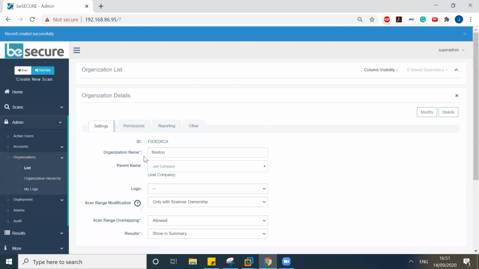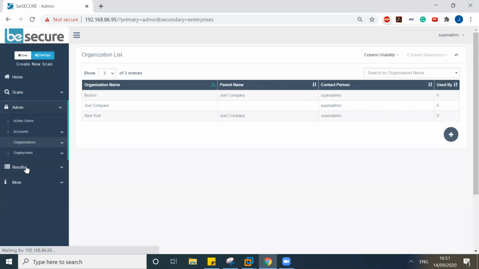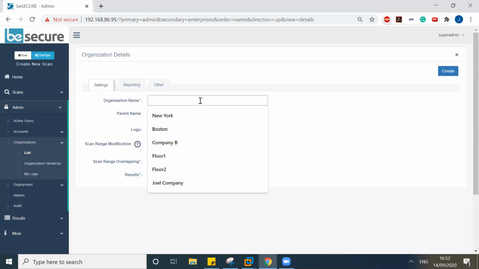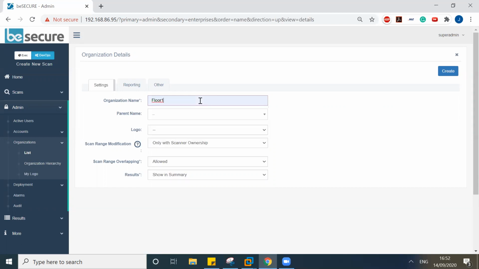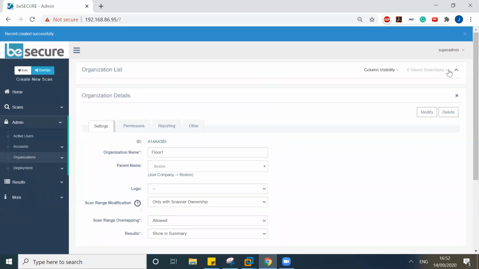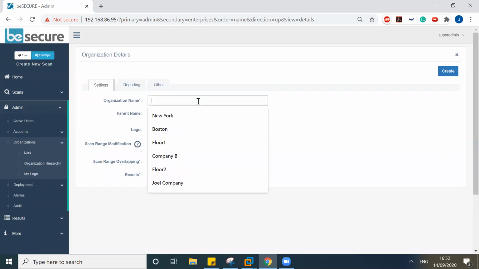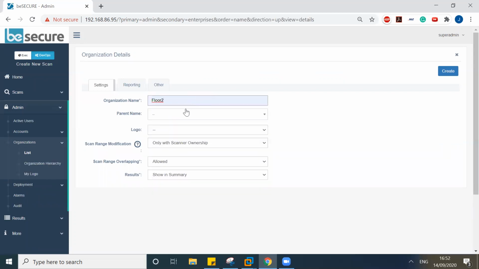And then let's say that within my New York and Boston divisions, I have an even further way to render the data. So I want to receive even more granular information. For example, I have floor 1 and floor 2. So I'm going to put them under Boston. That's how I'm going to create an organization hierarchy. So I'm going to put floor 2 over here, also underneath Boston.